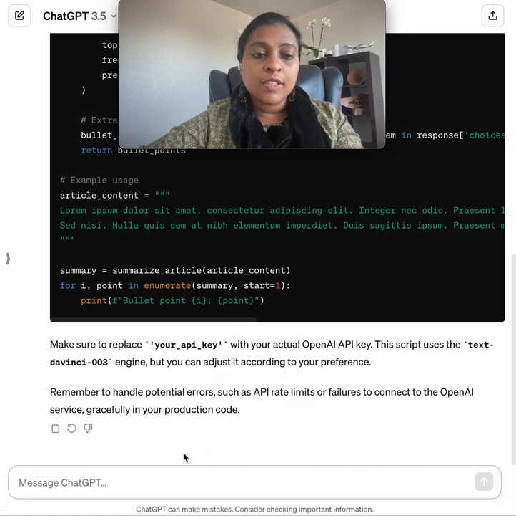It is also giving me example instructions like using the actual OpenAI API key, and remember to handle potential errors. So it is giving me some warnings and instructions on how to use this API. So I'm happy with what I got here. So I got a function.